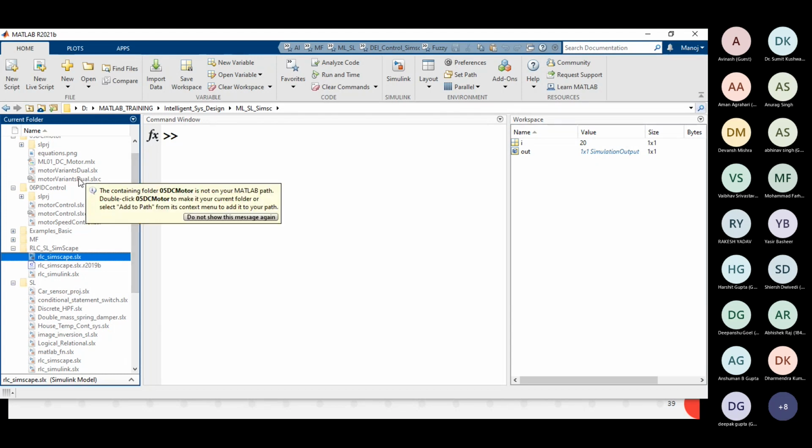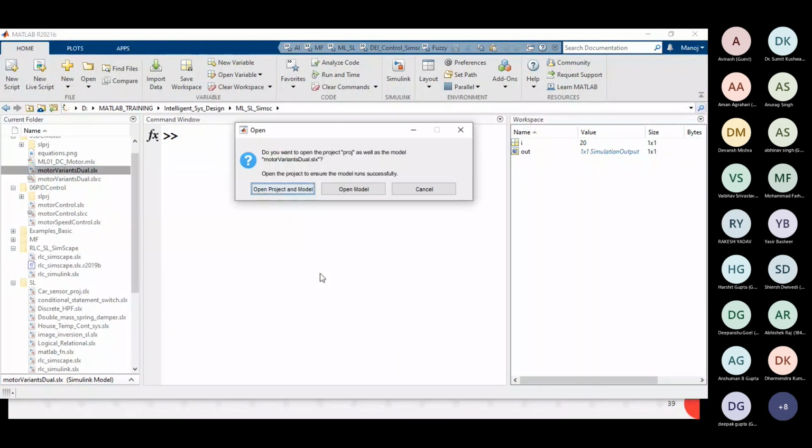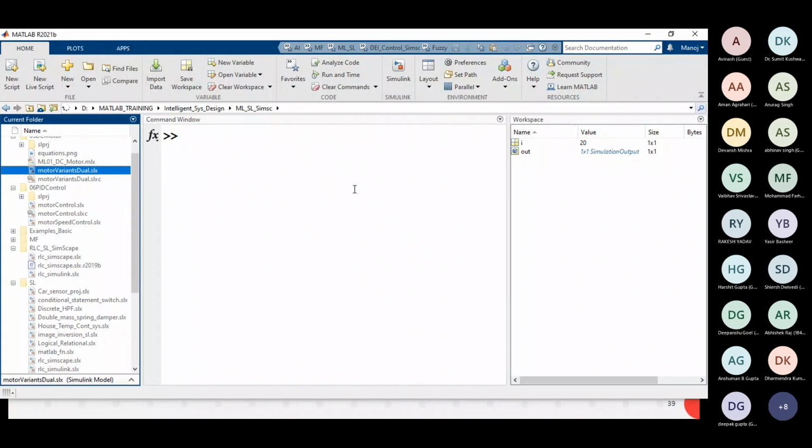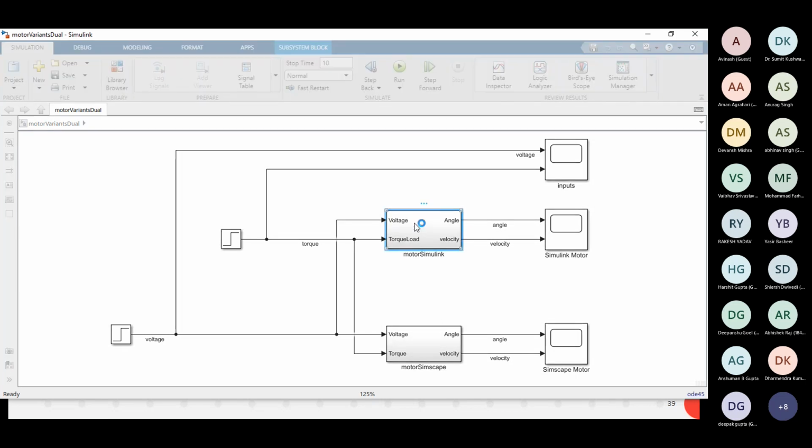So let me just open it, and this is an example of a DC motor. Now how can you build this type of DC motor? I have taken this example, that this DC motor has been designed with the help of Simulink as well as Simscape. So I have both models here, and both models will work the same. So this is the DC motor. Let me just open this motor as a Simulink model. So what is inside this Simulink model?